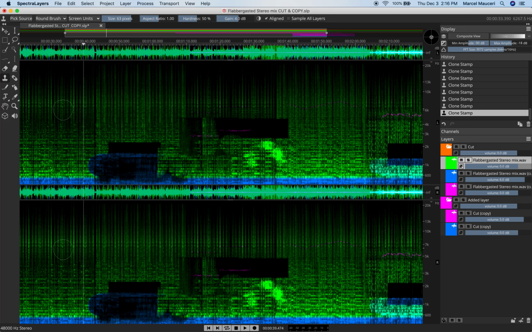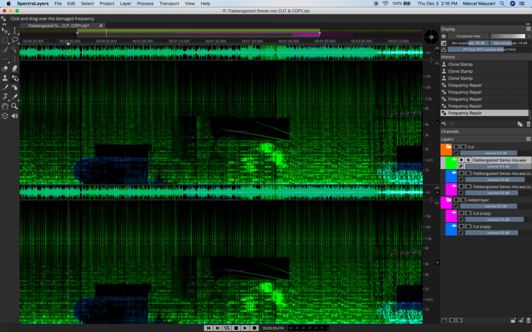The next tool would be the frequency tool. So you simply drag the mouse from left to right to create or add frequencies directly to the region. Same options for the frequency repair. Kind of drag the frequency to the regions you wanted to repair.